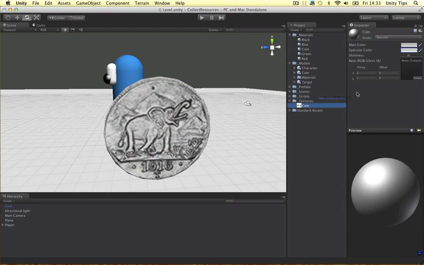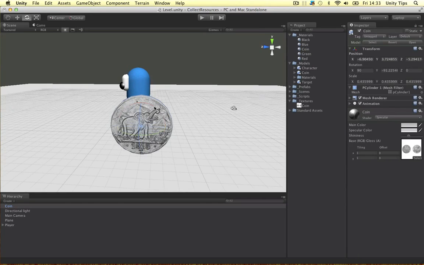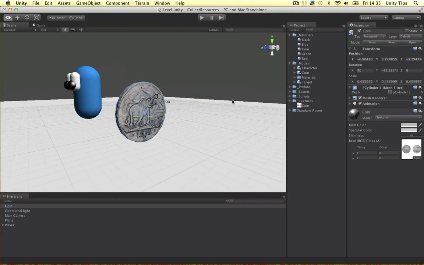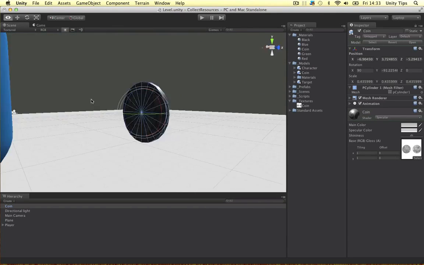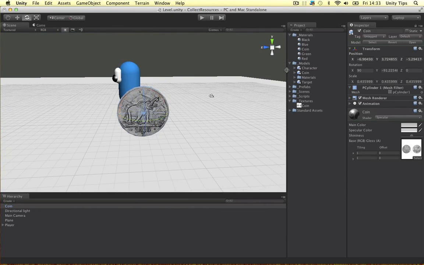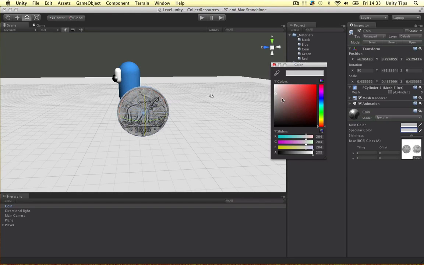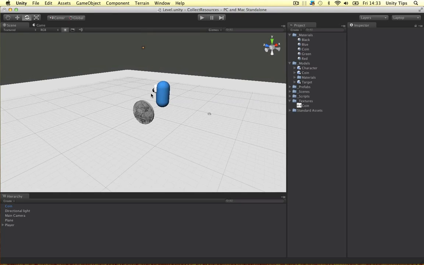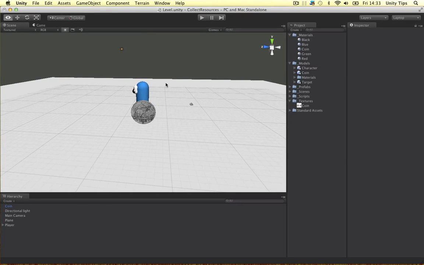And let's put our coin texture on top of this. Let's drag it onto our coin, and as you can see, that worked. Let's just up the shininess a bit. And that's it, guys. So we've put a bit of shininess on our coin. Let's make it a bit lighter. All right, so now our coin will be a bit shiny when the light interacts with it.